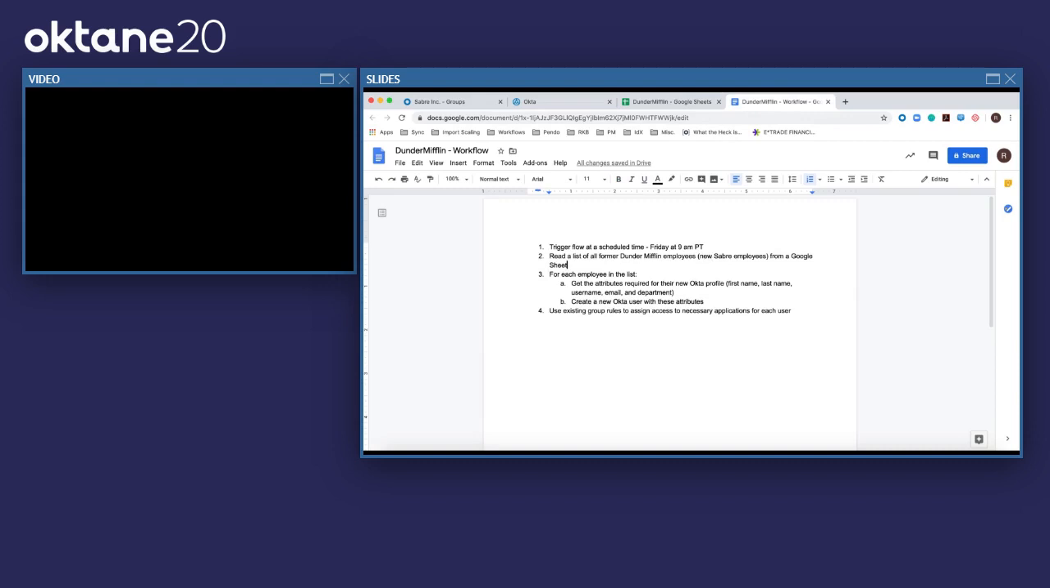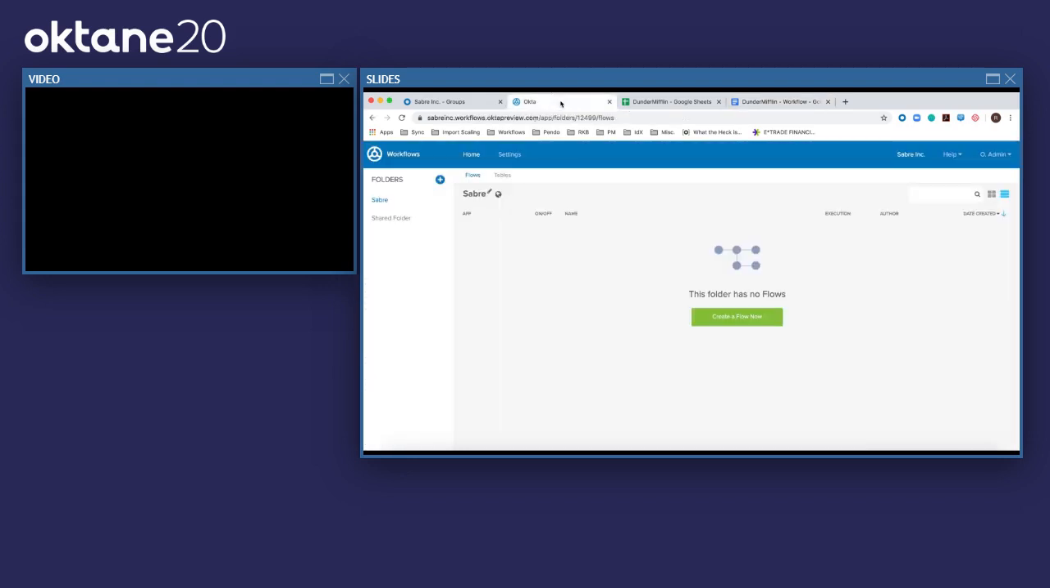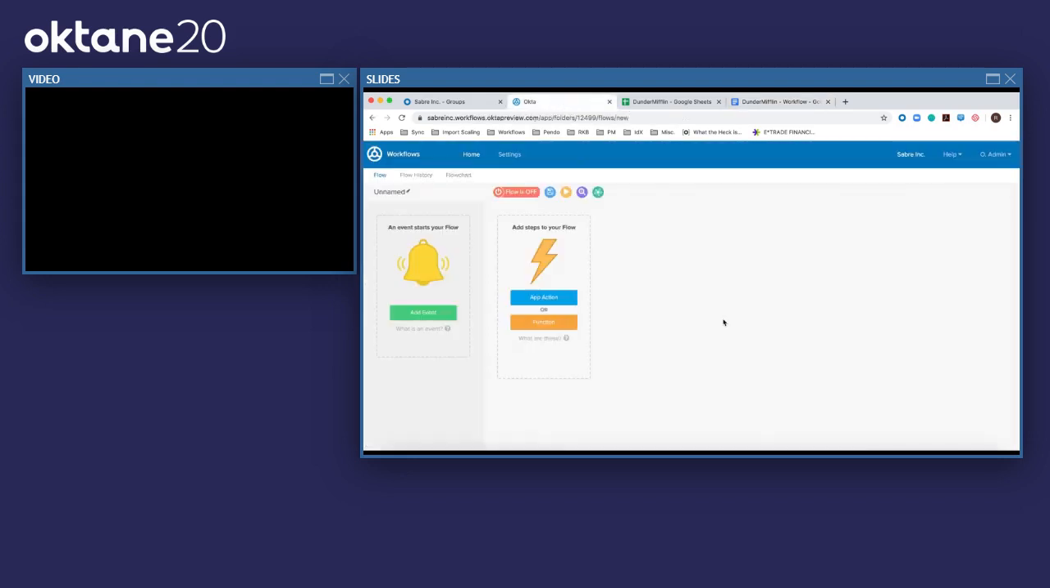Then, for each employee in the list, I want to get the associated attributes with that new user in Okta, such as their first name, their last name, and their username, and create a new Okta user with these attributes. Finally, I want to use my existing group rules to assign access to the necessary applications for each user, which you just saw. Now that we've done that, let's start building our flow. So I'll pause again here and highlight three important concepts in workflows: events, app actions, and functions.